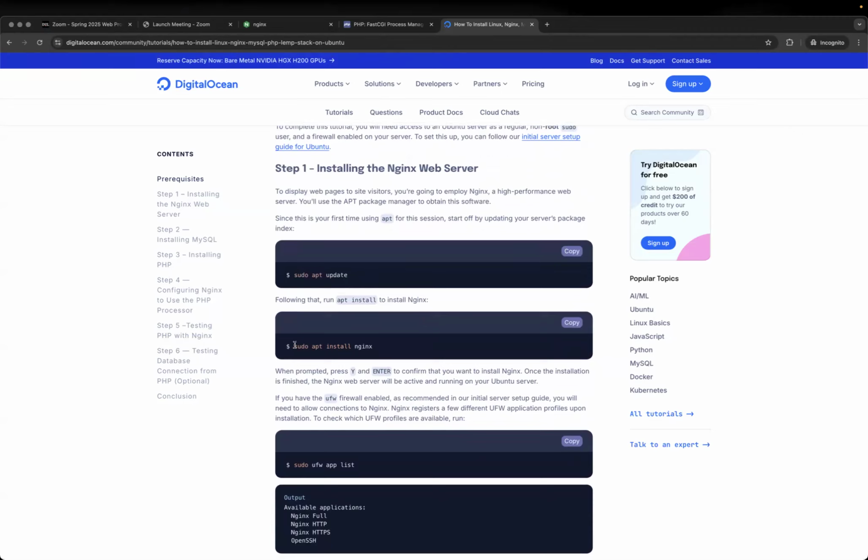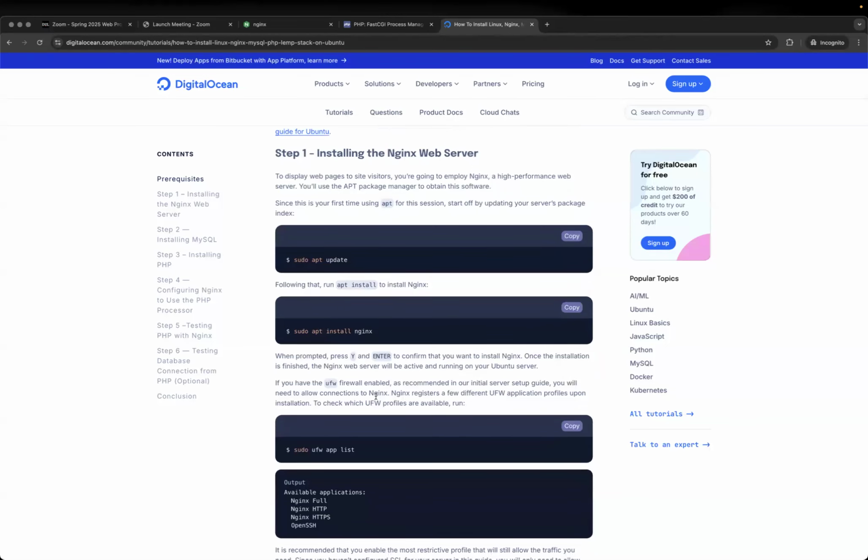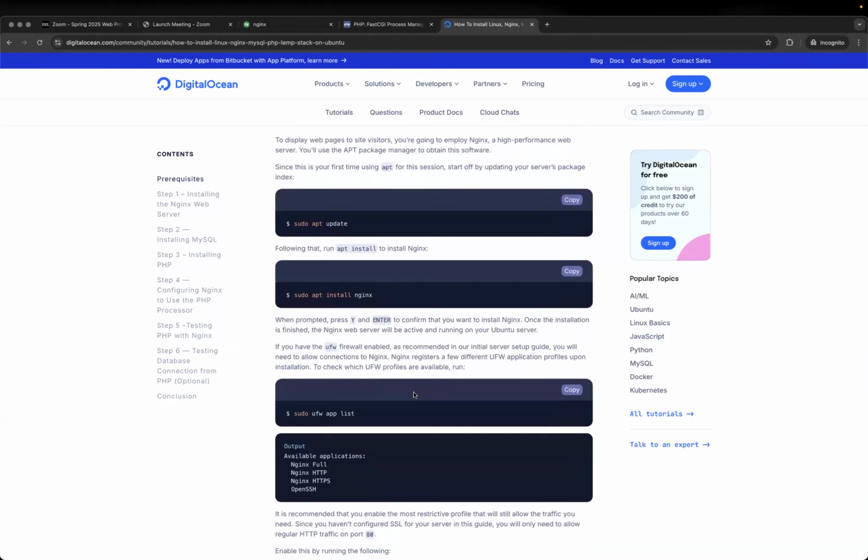So after we update our source list, we execute apt install Nginx. Once you install Nginx, we need to set up a certain firewall. UFW is the one that controls the firewall. Once we enable it, we can allow Nginx.